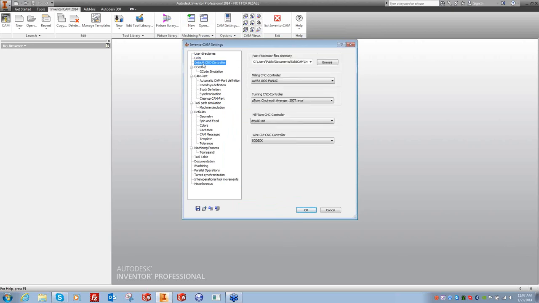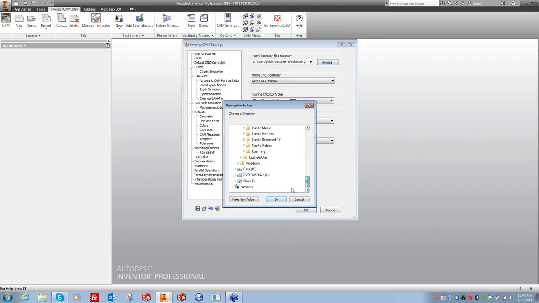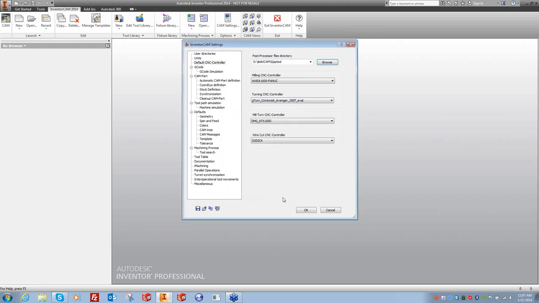So going down to default CNC controller. Now this is the GPP tool folder that we moved. So basically this is the old location. We want to put it into the new location. So let's go ahead and go GPP tool. If you get revisions to your posts or you get new posts, you're going to want to put them in that folder.